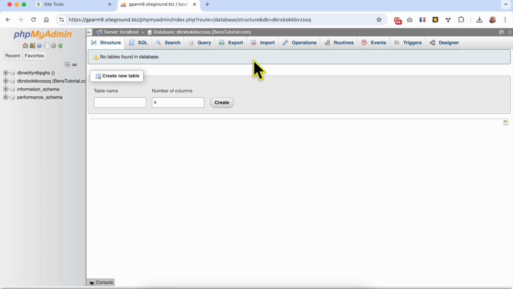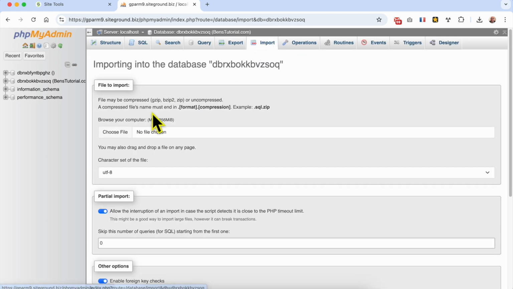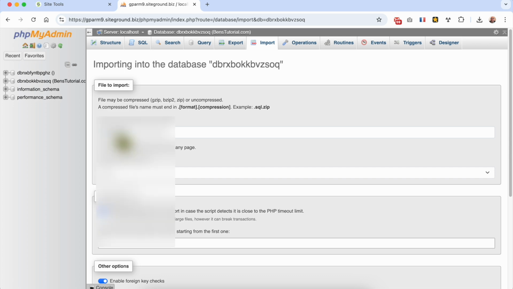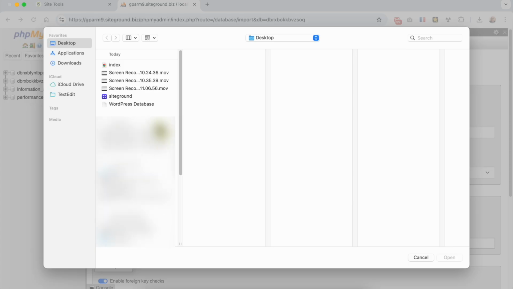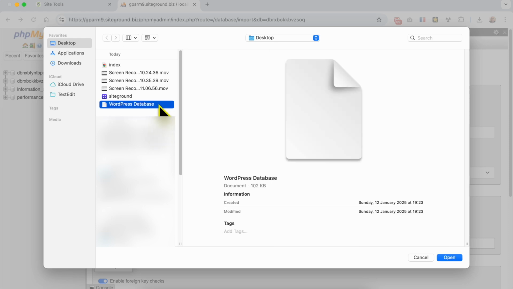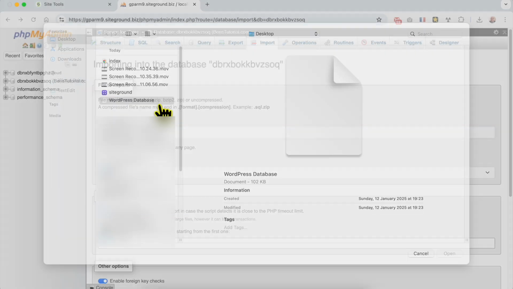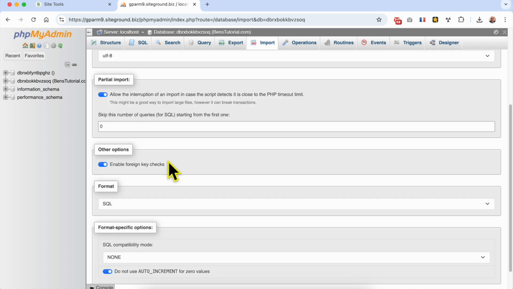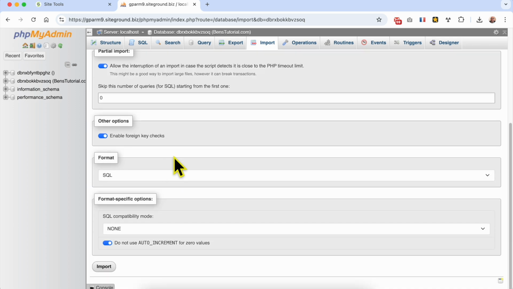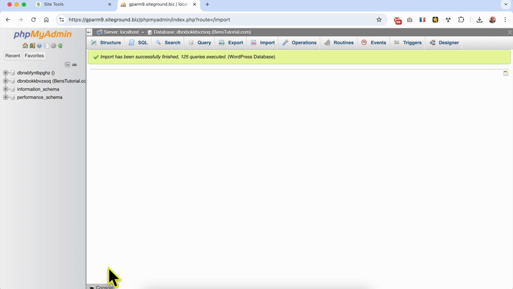Now to import your database in SiteGround, click on this import button or tab. Click on choose file. Locate your database file on your computer, and this is mine, and double click it. Scroll down to the bottom of this page and hit this import button and wait a moment.